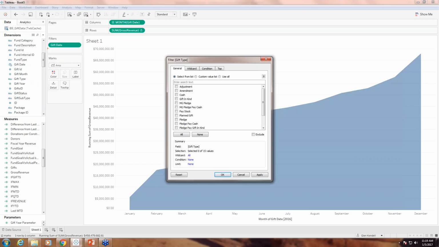We know with gift type that, in this case, because we have all the gifts in here, we're probably double counting things, right? If we have pledge and then pledge pay cash, we're probably double counting things. So I'm just going to click on just the basic stuff here: cash, gift in kind, major gift, pledge, planned gift. You can do adjustments, I guess, but I'm not going to do adjustments for now. All the pay stuff I'm going to keep out. Recurring gifts, stock.